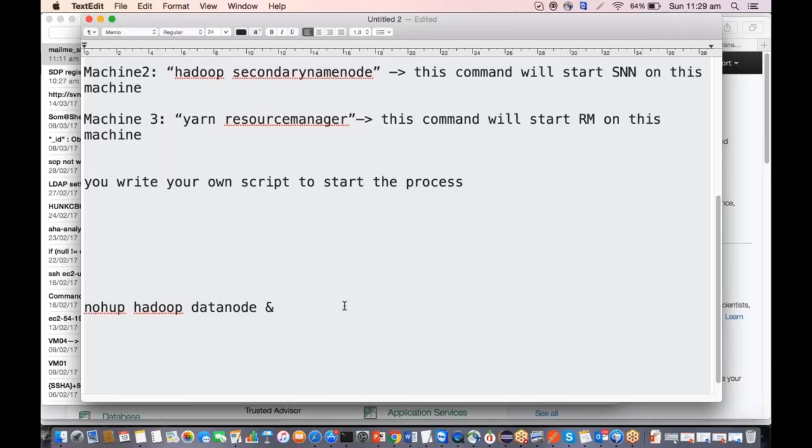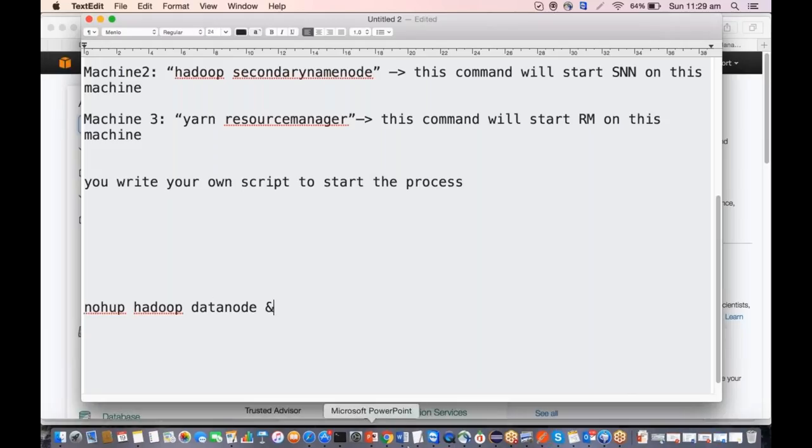Okay, yes, it makes sense, because I had a doubt about how, without agents, we are able to run daemons on server B from server A. We do SSH to that server, run this command, and then exit from the server. Yeah, that is the only thing in Apache Hadoop. That's how it works. Okay, thanks so much.